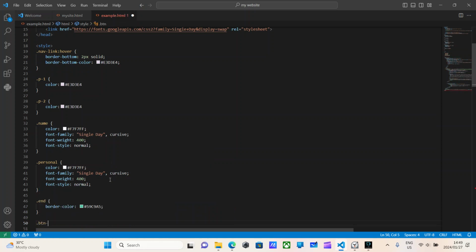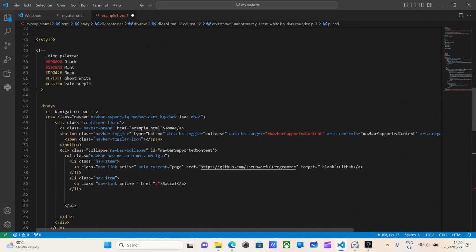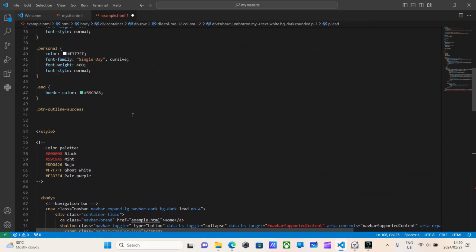Then button outline success. Hit Control F, just copy this, paste it in, and we'll find it, and here it is here. Button outline success. This is what the class is, and that's what we will be changing. Somewhere something is missing. Oh, here, okay. There we go.